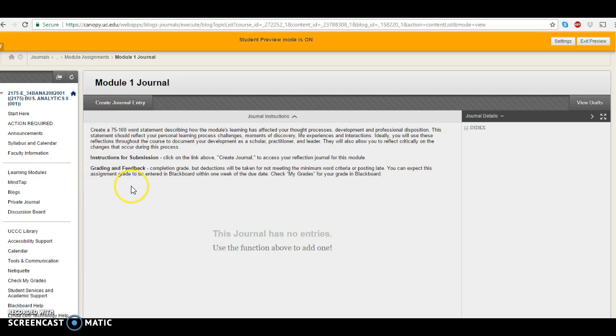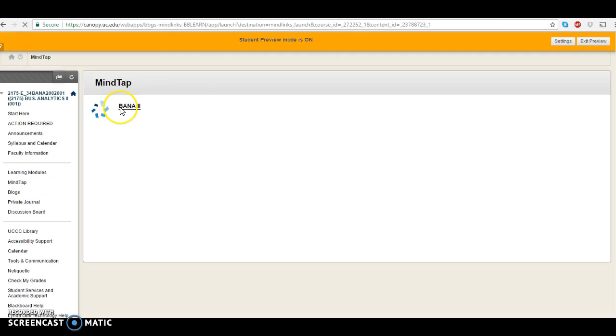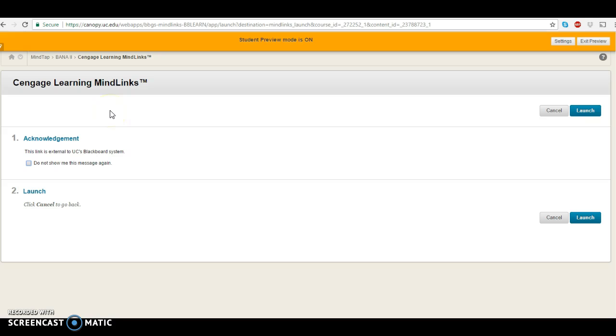Okay, so the last thing to look at is Mindtap. So basically you click this Mindtap icon, and then click Mindtap, and you're directed to the course. This is an external thing. So what it's going to do is it's going to prompt me for some sort of login system.